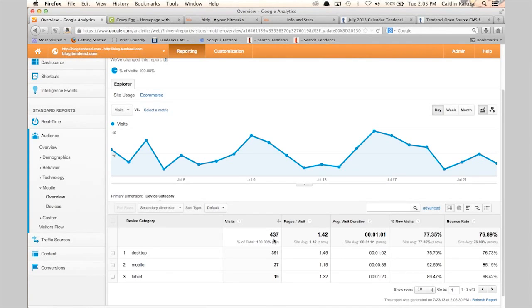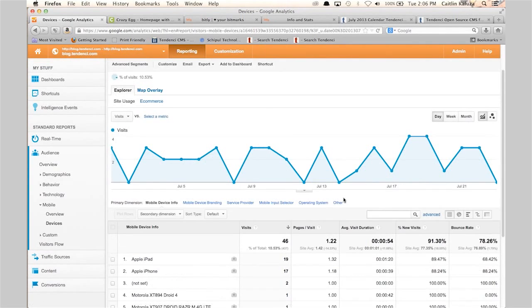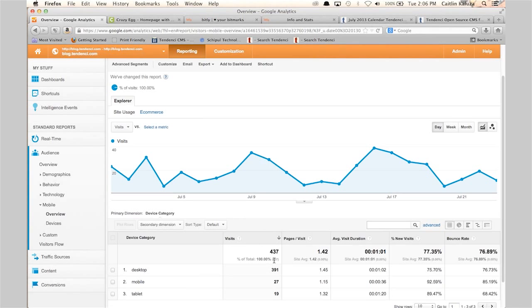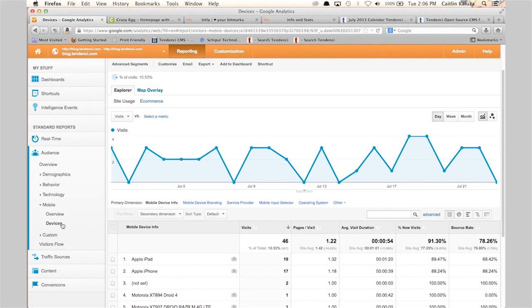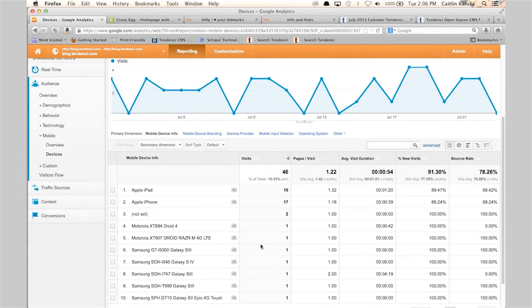So if you actually want to see that percentage number of how much of your traffic is mobile, all you have to do is click into one of these reports. If I click devices, now the number shows me percent of total for just mobile. So that's just a quick tip. If you click mobile overview, you're always going to see 100% there. Click into another report and it will filter down to just mobile traffic.